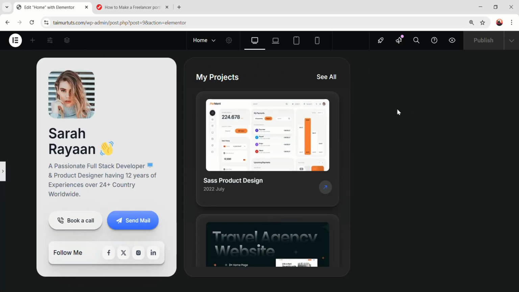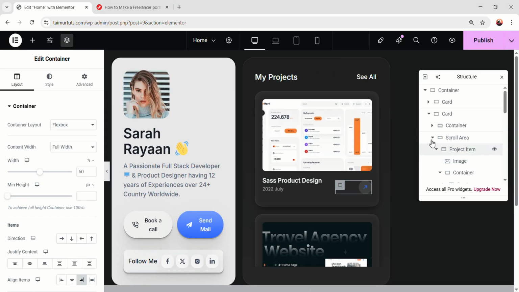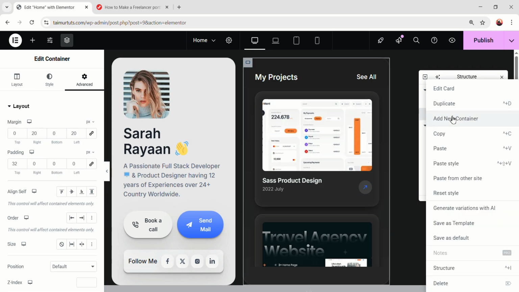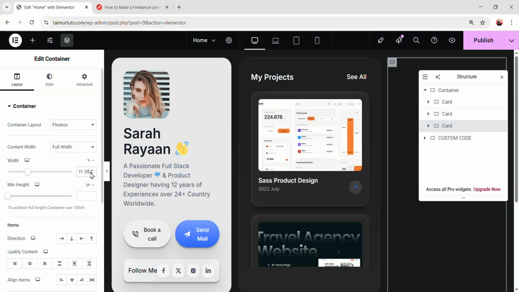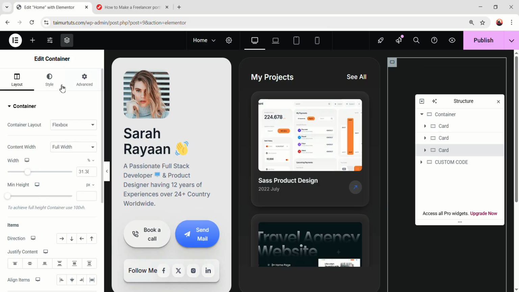Alright, now let's work on the third card. And it'll be a really beautiful one. Alright, so after the third card, we can right click and add new container. And of course rename this as card. Now let's make the card's width 31.38 pixel. Now let's style this card.